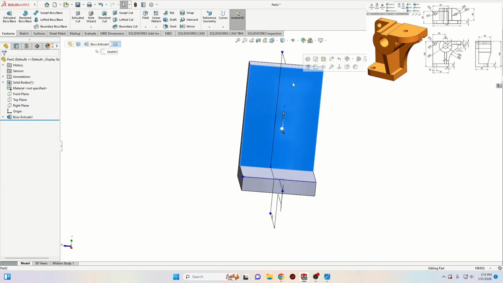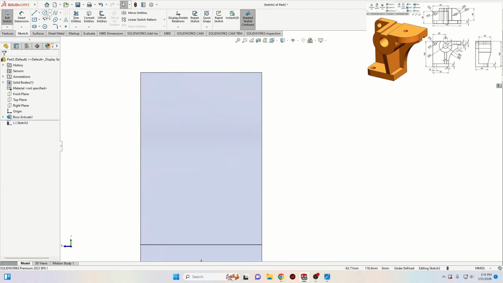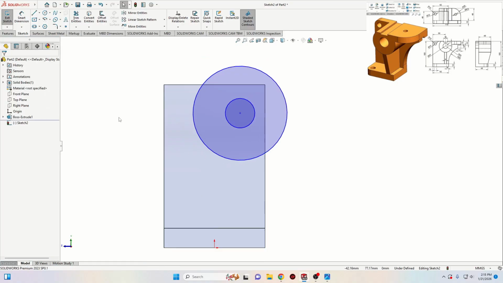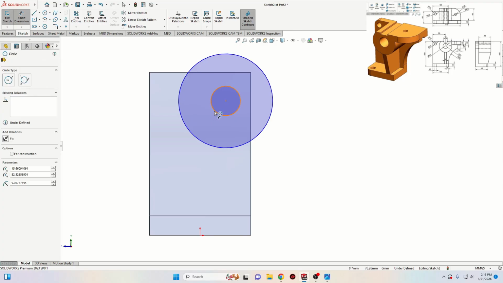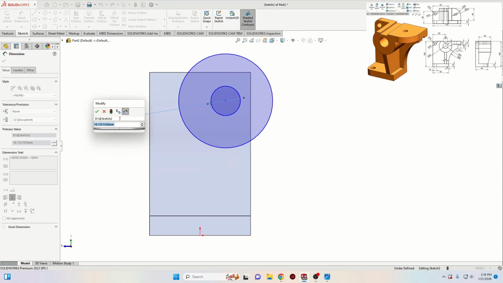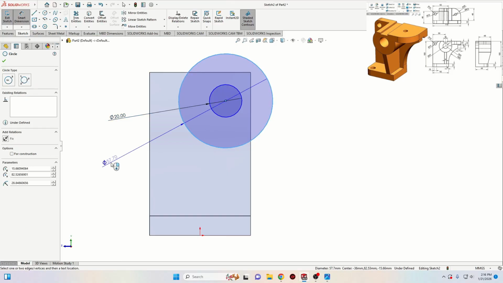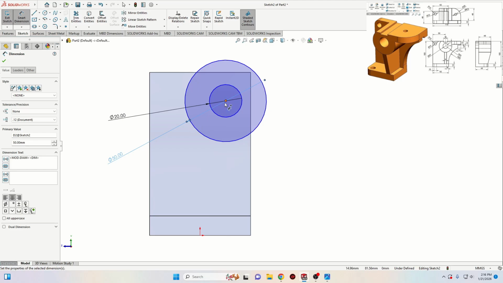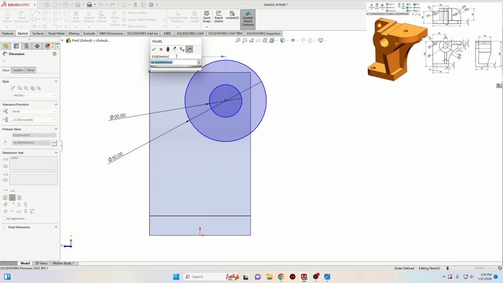Alright, now let's open a new sketch on this face. And here we'll make two circles. Just like this. And now with smart dimension, let's define them. This, the small one, will have the diameter 20. The big one will have the diameter 50. And now from this center point to this edge here will be 50.